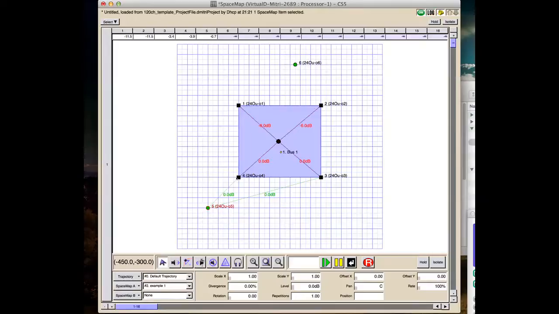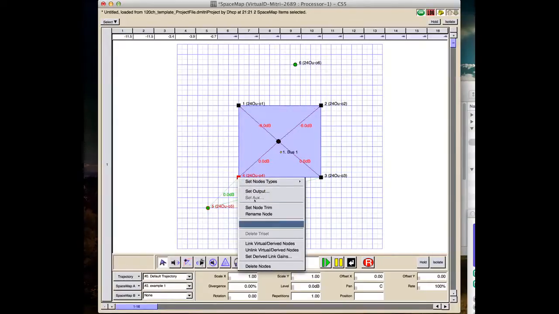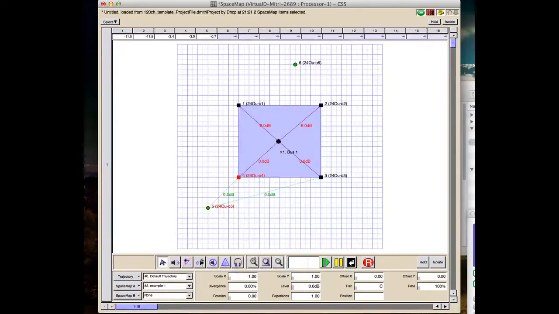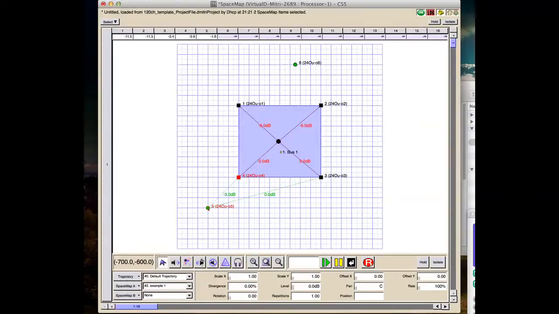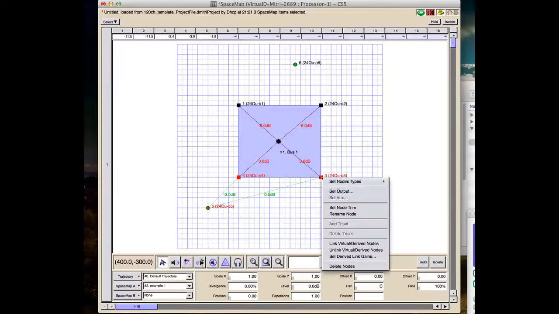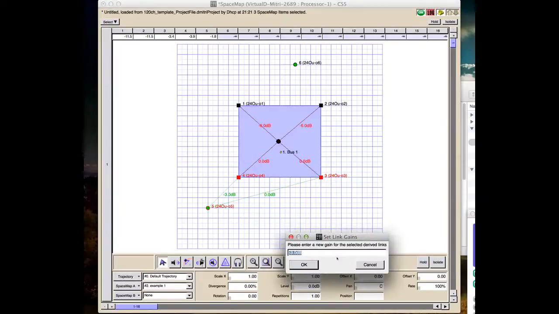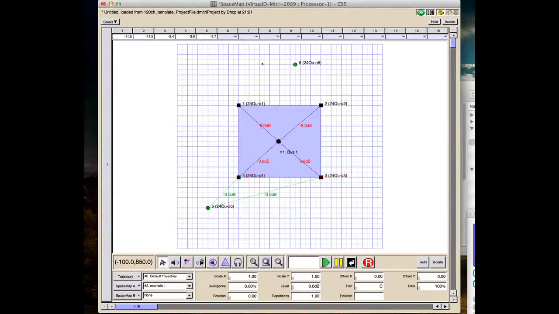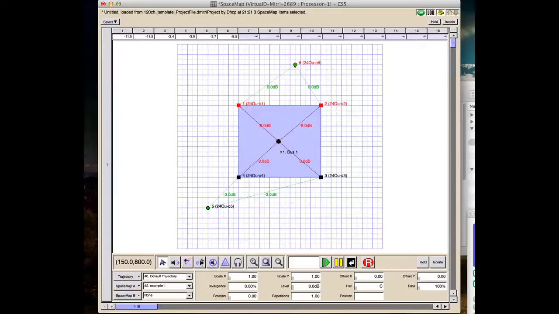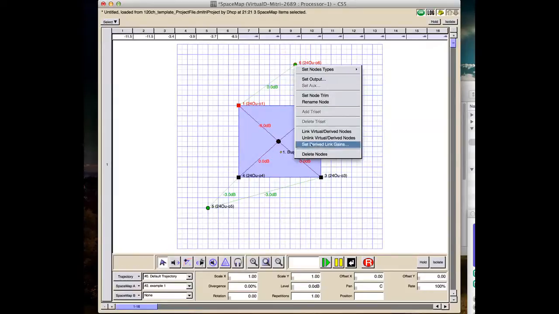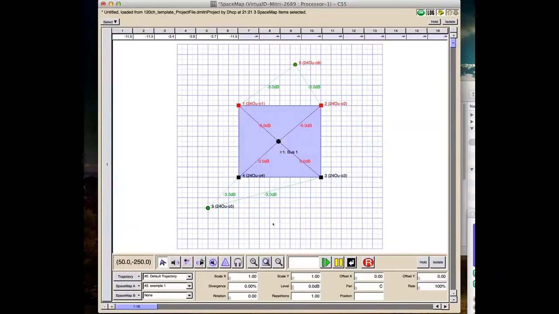So you could change one of these gains. Let's say, just for the sake of argument, I want to change the derived gain. Actually, let's change them both and make them both -3 dB. There. Okay, now I will highlight the top 2 and click link virtual/Derive nodes, and also then, while it's still selected, set the link gain to -3. There we go.